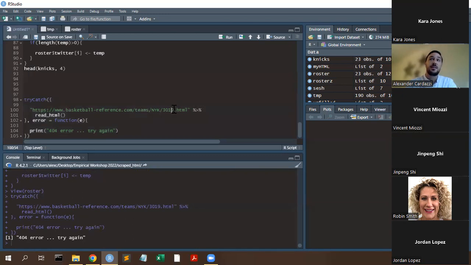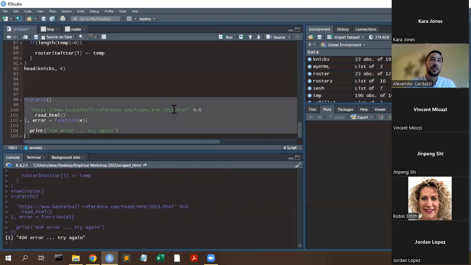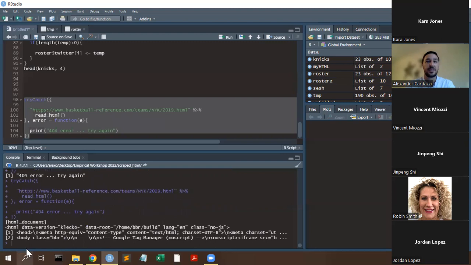But let's say I say, okay, well, that was a mistake. I meant to do 2019, and we can run this line of code. And now it's going to run completely normal. It's just going to execute this part because there is no error. So when we run this, it's going to give us that head, body, that HTML that we're used to seeing.